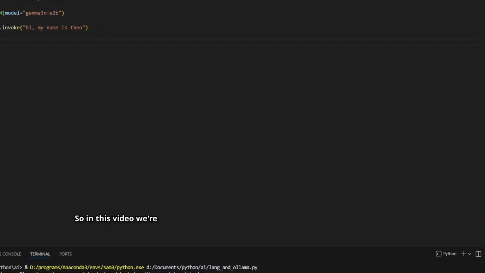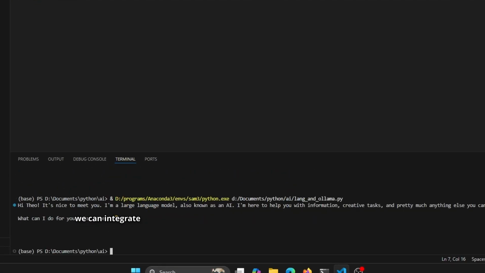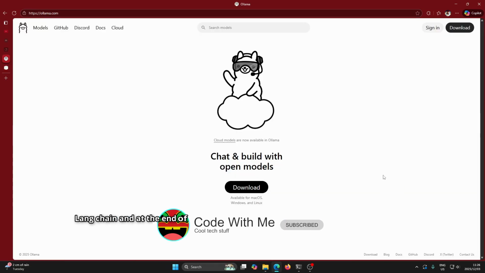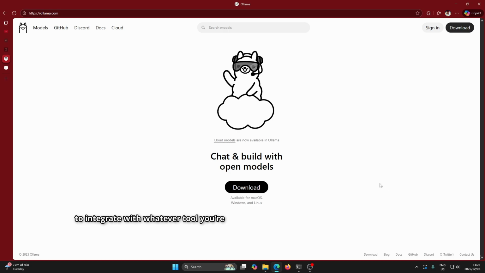So in this video, we're going to be looking at how we can integrate Ollama into our Python code using LangChain. And at the end of this video, I'm going to give you some tips on how you can get structured outputs, basically in the format that you want to integrate with whatever tool you're building.